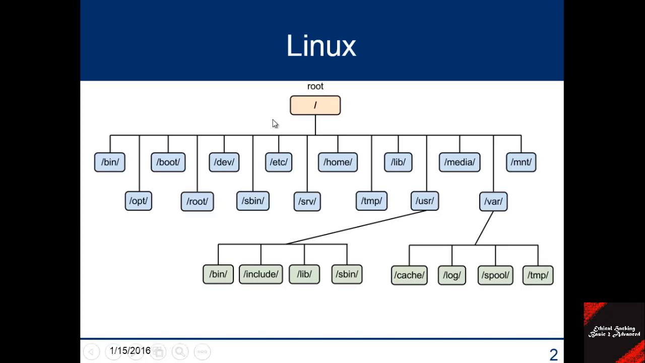So you need to know that there is a major folder called root, and under that there are some specific folders, and each folder holds a specific kind of file. And you may have different levels.